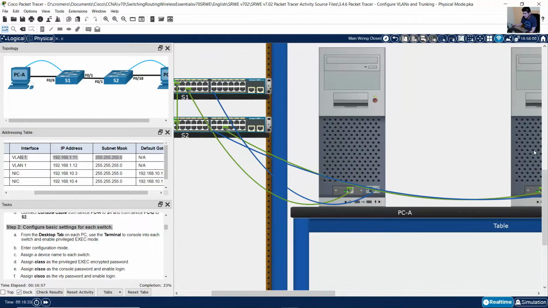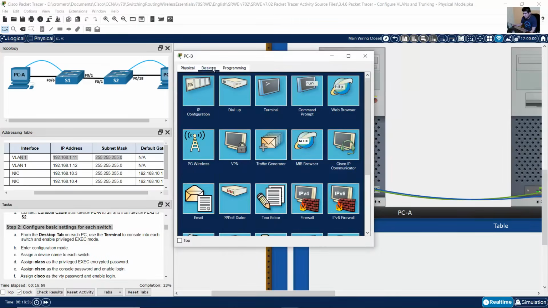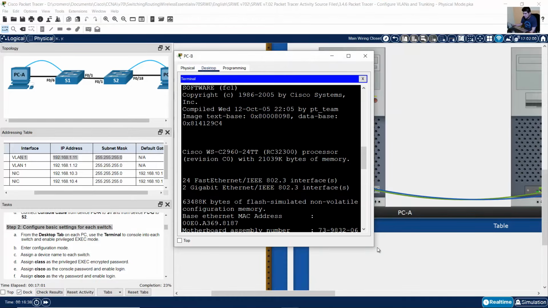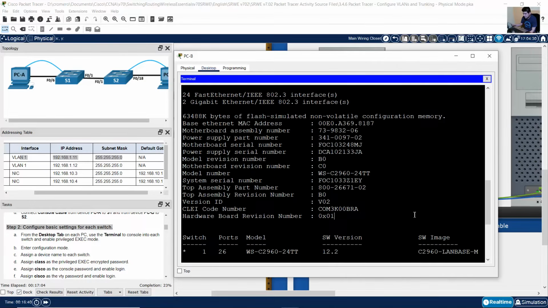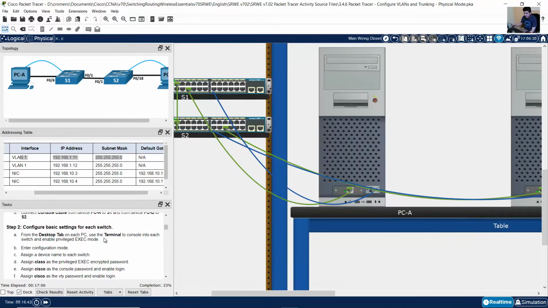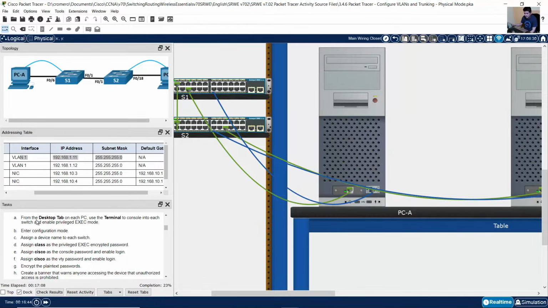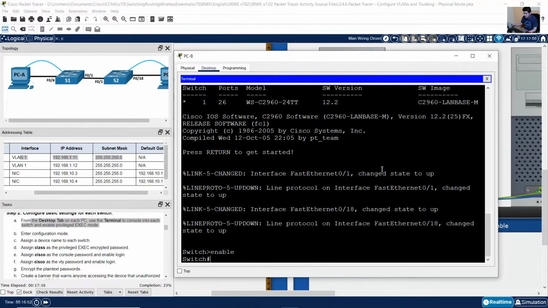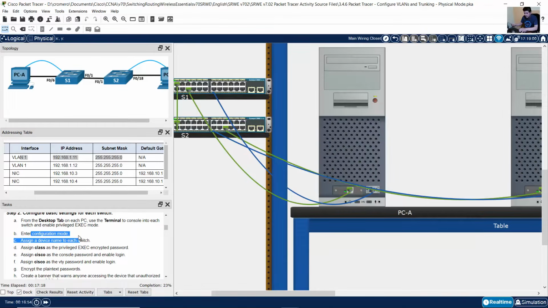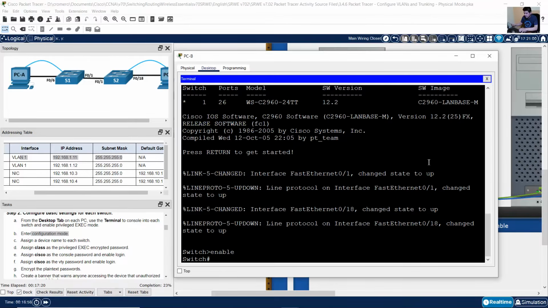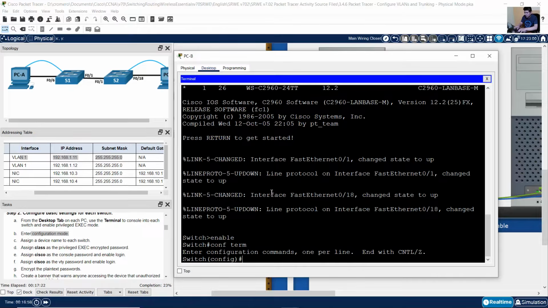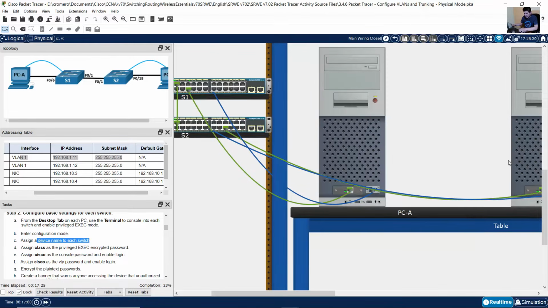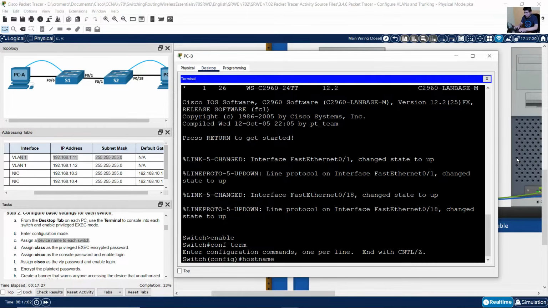So click on PCB, desktop, terminal. Okay. Enter, and all this process. Privilege exec mode, enable, configuration mode, configure terminal, device name, hostname S2.